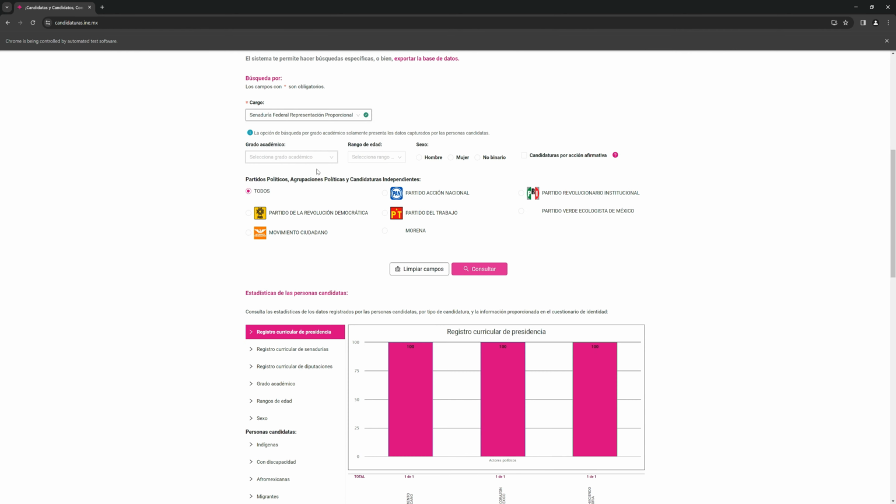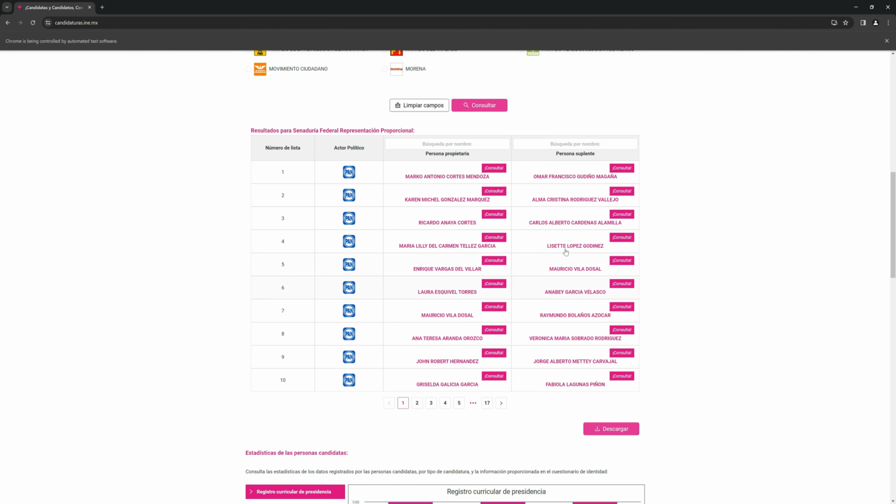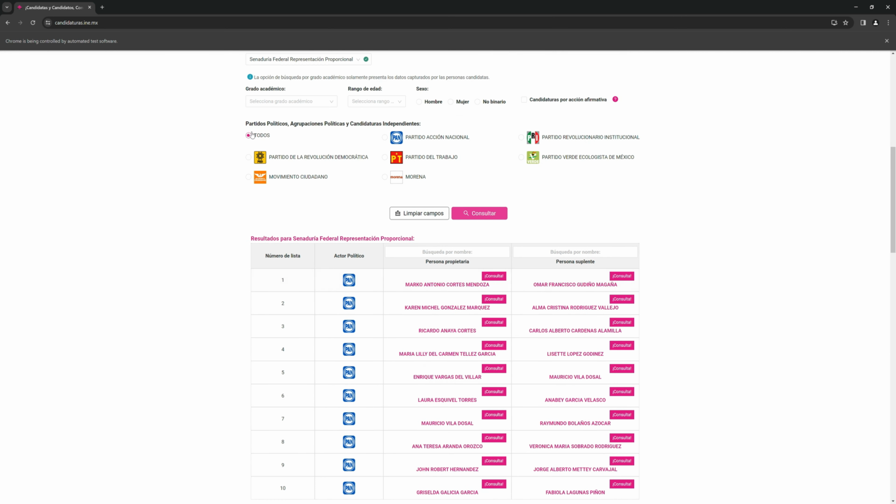But if I select any other category and search for it, as you see, there are two columns. And here, I think that those are the main candidates, and these ones are the substitutes for them. So we are not going to take these people. We are just going to take the main candidates. So we are going to write some conditions in our code to eliminate these people in the second column. Okay, now we can go to the code and write our function.